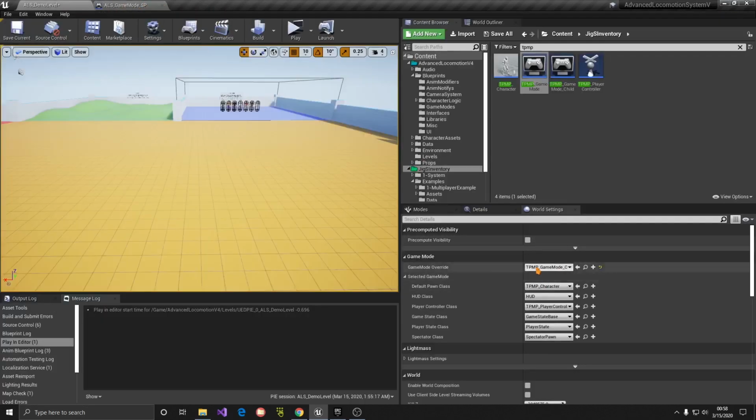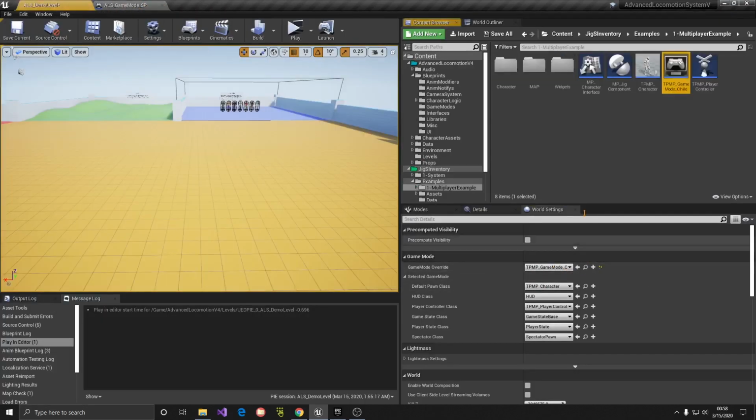Now TPMP game mode child inherits from TPMP game mode, and TPMP game mode inherits from ALS game mode. It's not very important, you could just change the game mode, but in case you used it for anything, let's just go ahead and change the parent class. We will be doing the same thing for the character and player controller. So player controller is TPMP player controller.